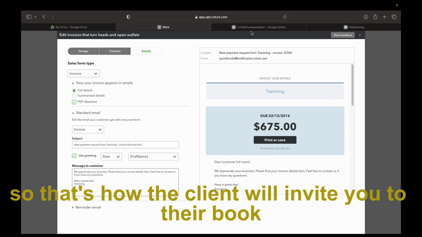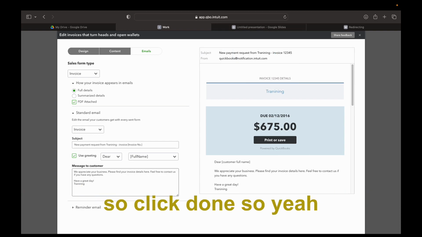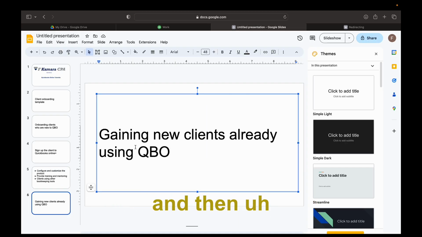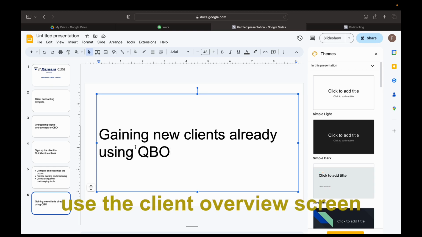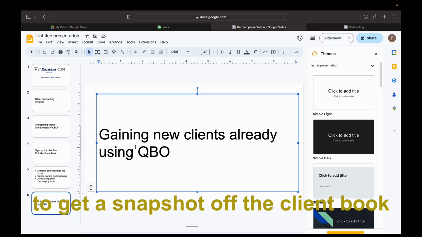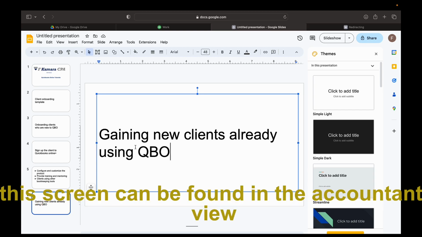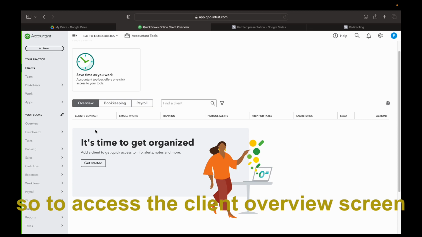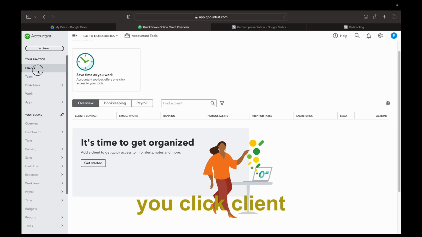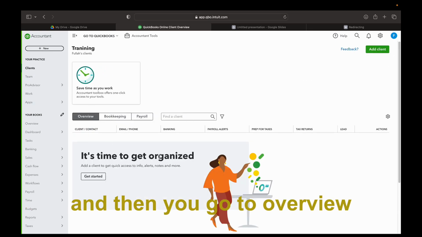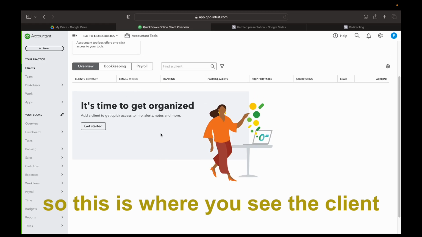So that's how the client will invite you to their book. Click done. Then use the client overview screen to get a snapshot of the client book. This screen can be found in the accountant view. To access the client overview screen, you click client and then you go to overview. This is where you see the client.